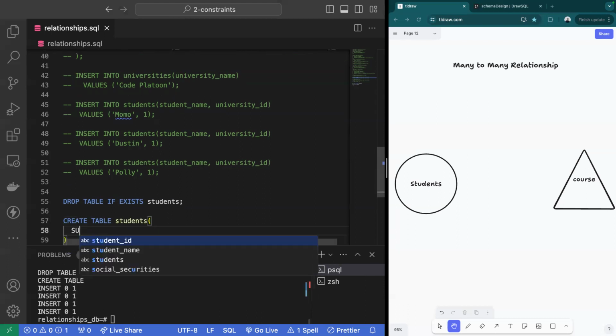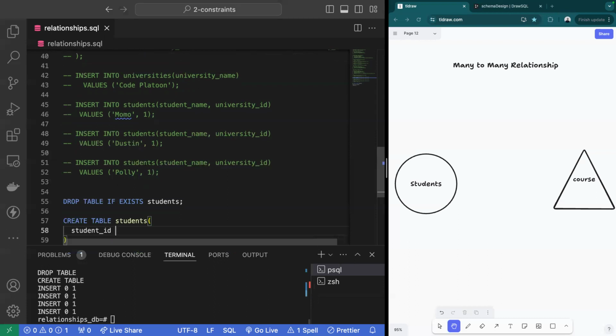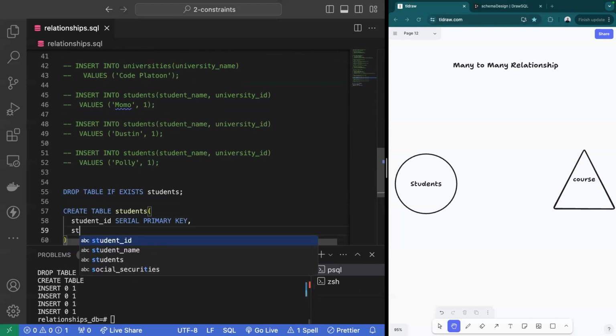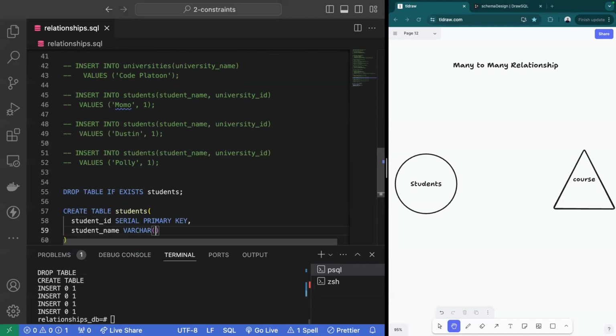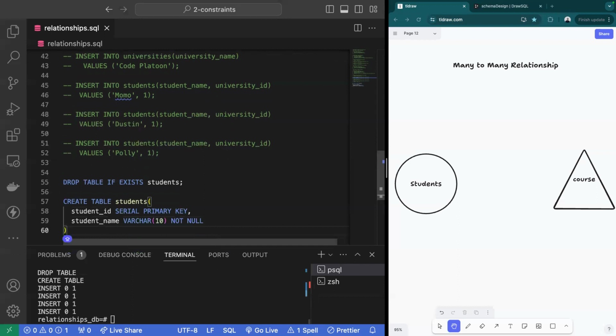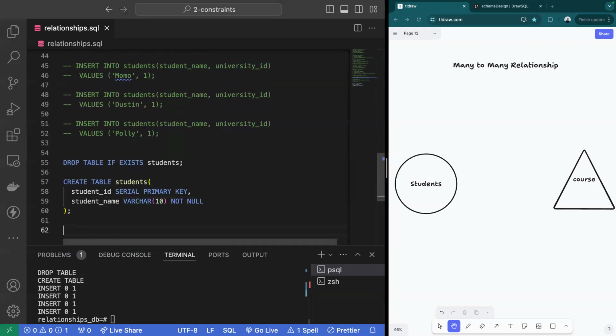Now, this student table is not going to be anything special again. We're just going to have my student ID, which is going to be a serial primary key. And then I'm going to have a student name, which will be a varchar of 10. And I'm going to go ahead and say that it will not be null. All right. So there's my student table.